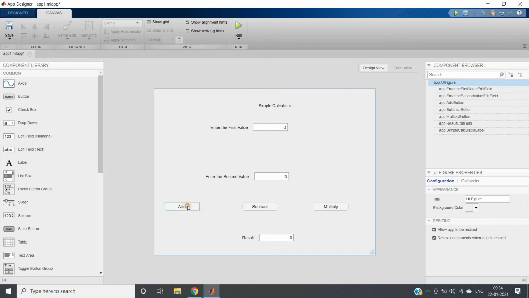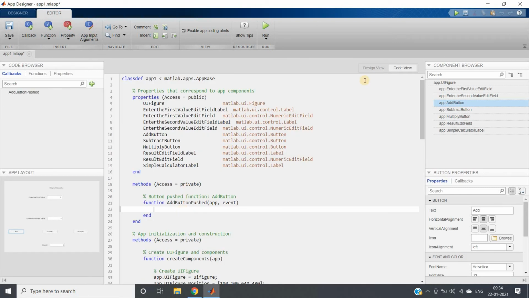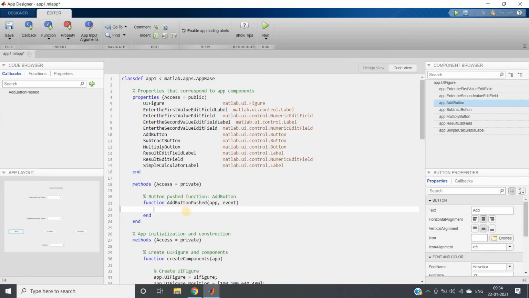Right, now we'll be going to the callback of add. That is, when the add button will be pressed, what part should be executed. When the add button is pressed, we'll be taking values from these two edit fields, adding them and displaying the result in this edit field. So here the add button pushed callback is there. So here app dot edit field one, what is the name we have given? We have given the name, enter the first value edit field. Whatever field name you have changed, that will be reflected here.